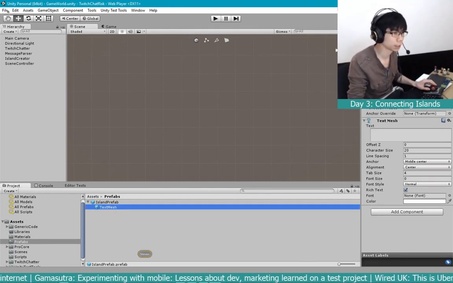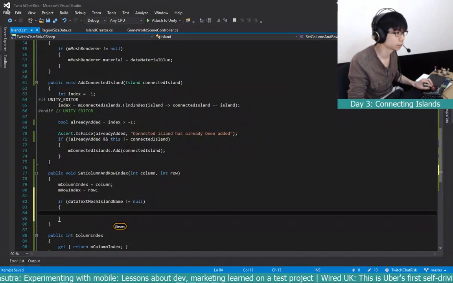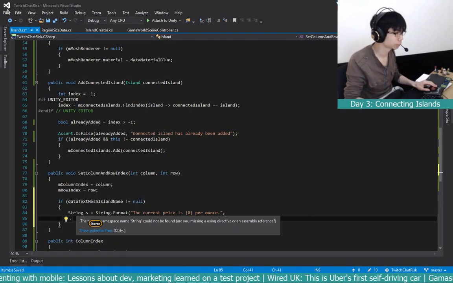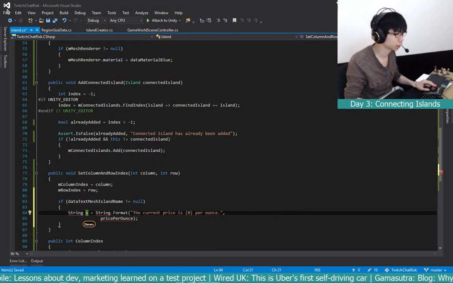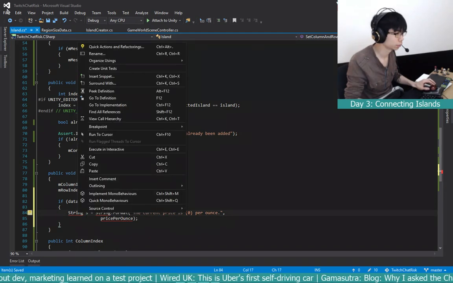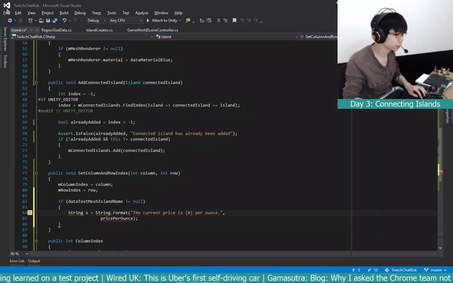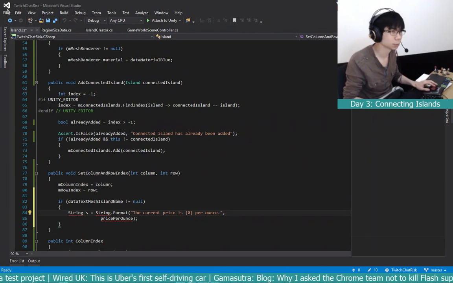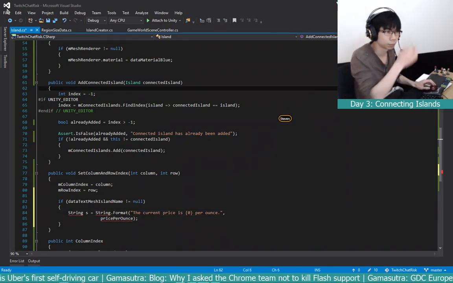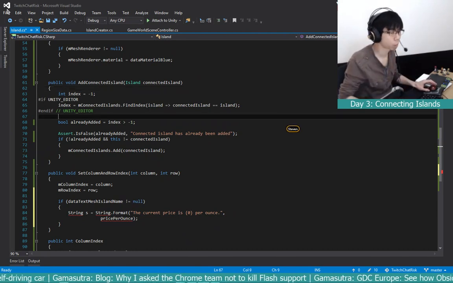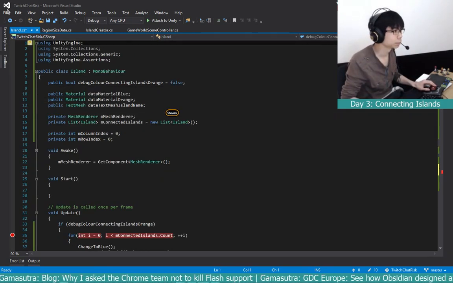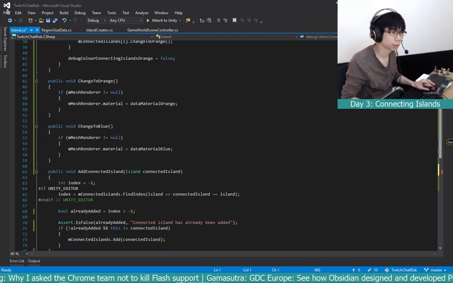Text mash, stringing, can I just do enter? Nope, that doesn't do what I thought it does. I thought string was a data type.